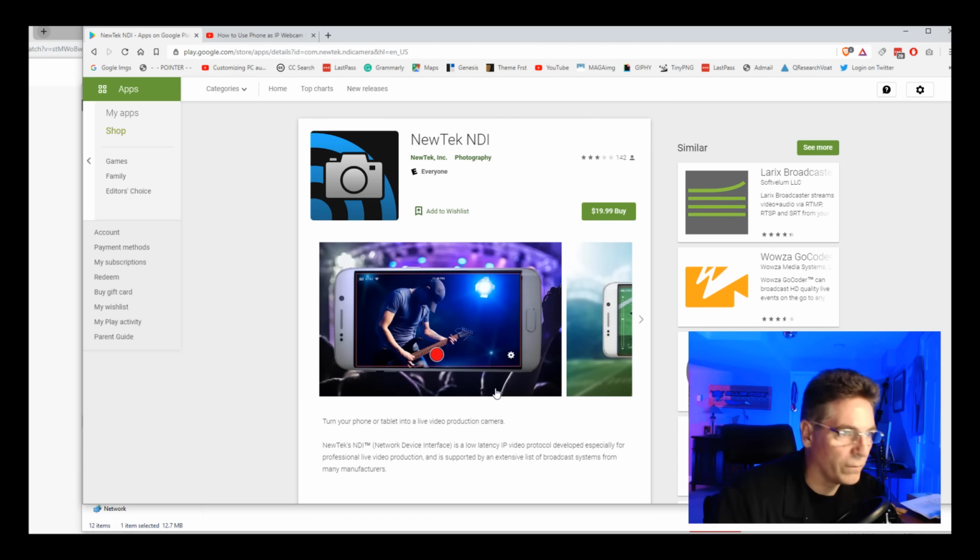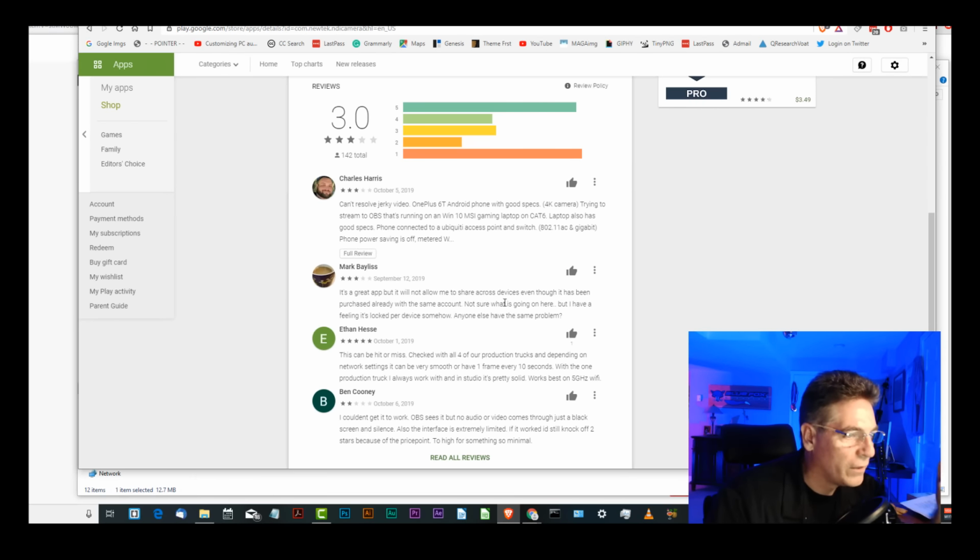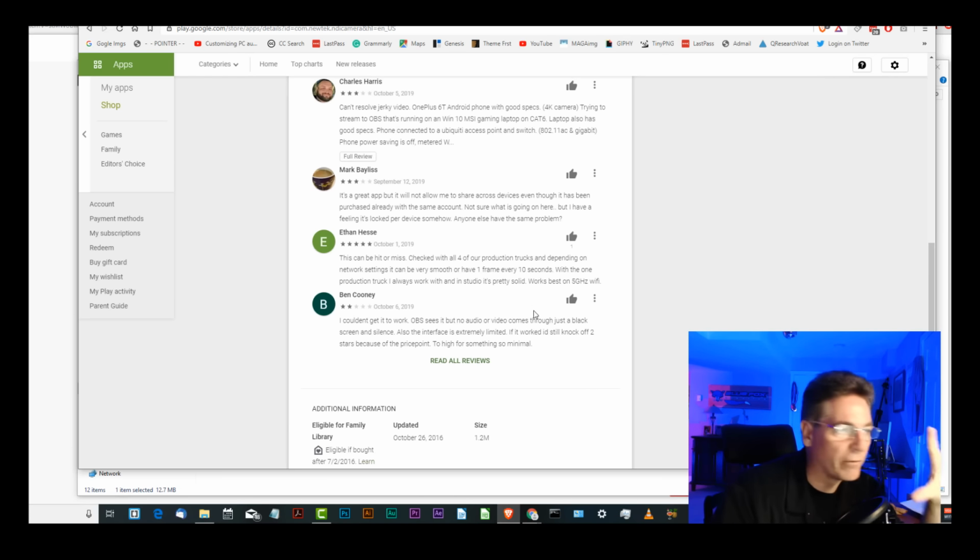Now I want to warn you, it's only got 3 stars. This is a little bit troubling. If I go down to the comments, a lot of people are complaining about the performance of the application. So you can try to install this thing. You can easily refund your money if it doesn't work out.